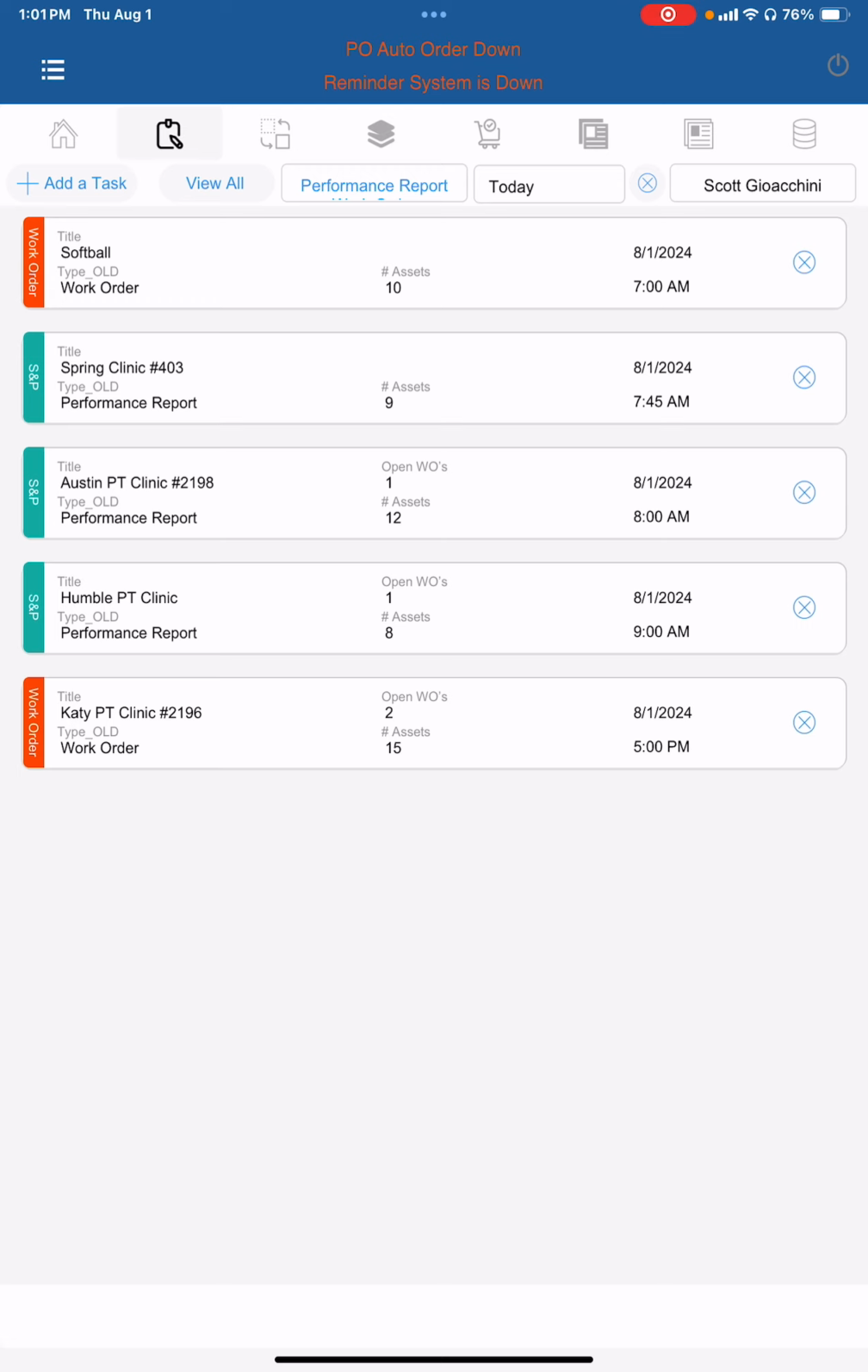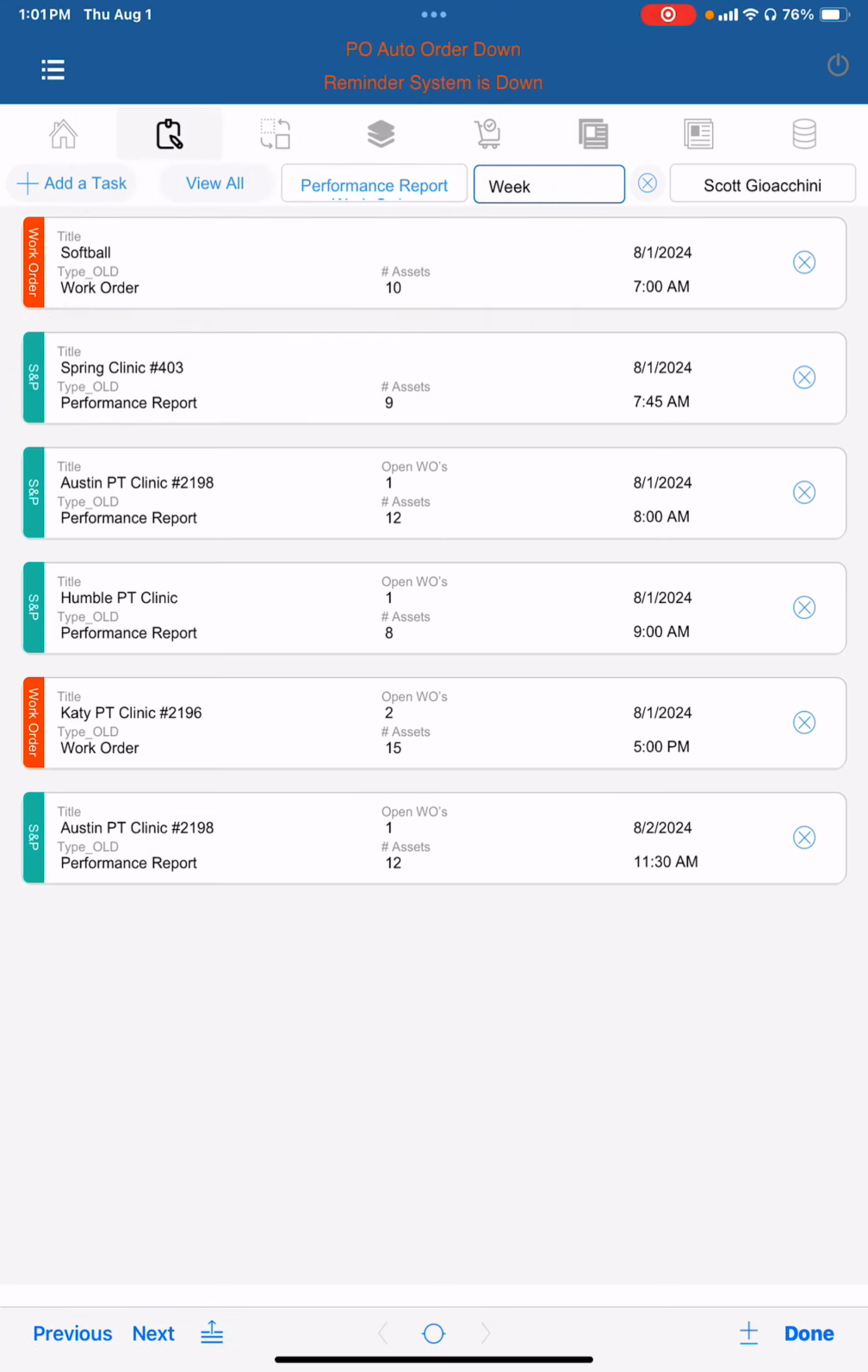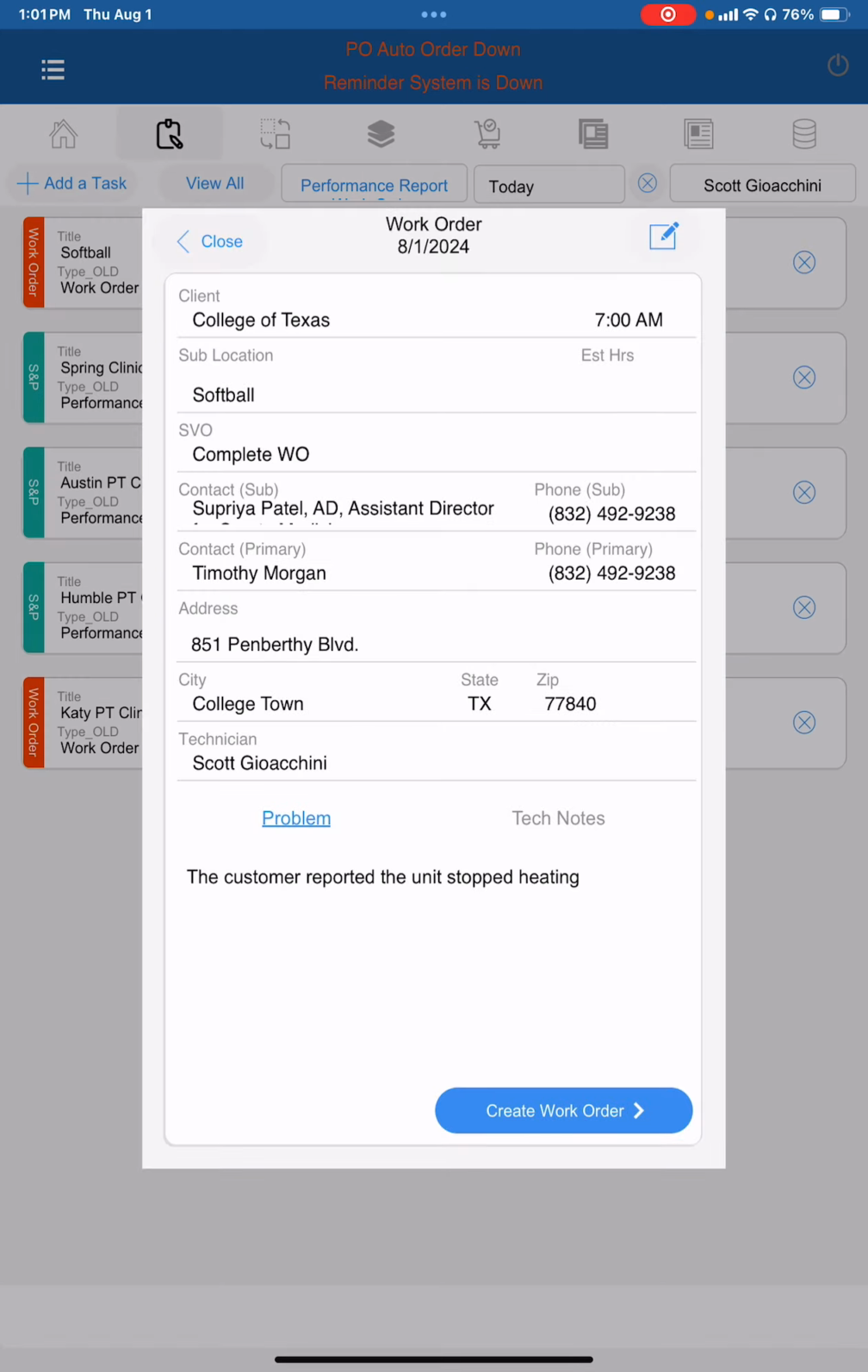It'll also give you the ability to check out for the week. You can do whichever one you would want, but you can look at each one. So we've got a work order this morning. It's marked in the orange, and then the S&P Safety and Performance Report will be in the teal color. So we're going to go ahead and start this job this morning. Click on the button, takes us, there we are.